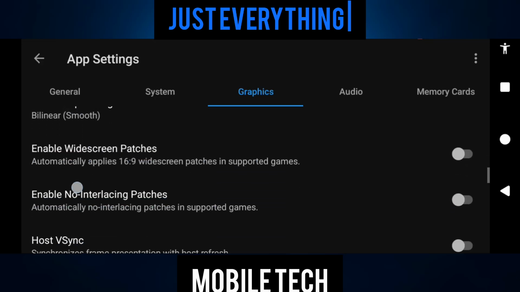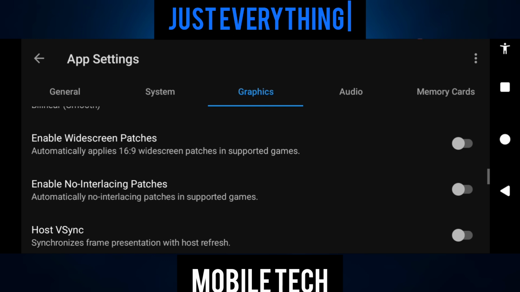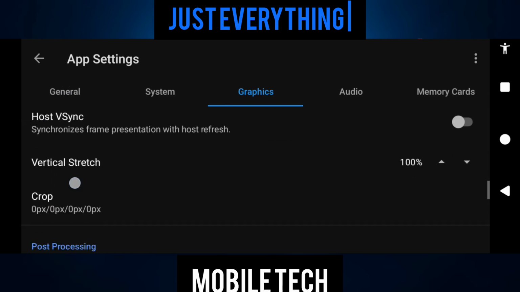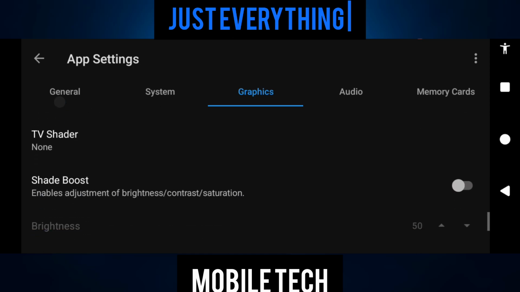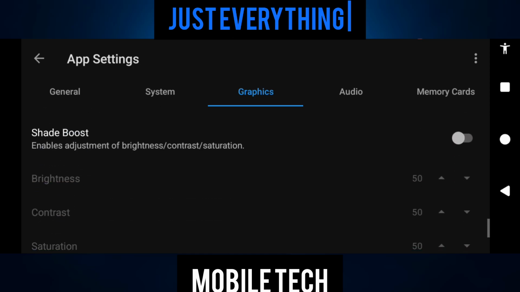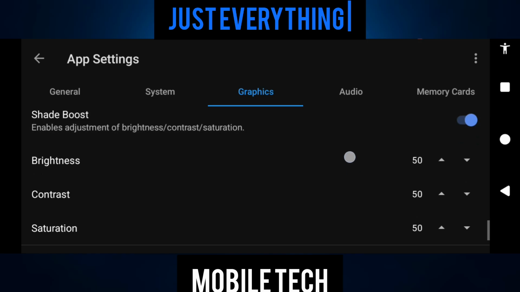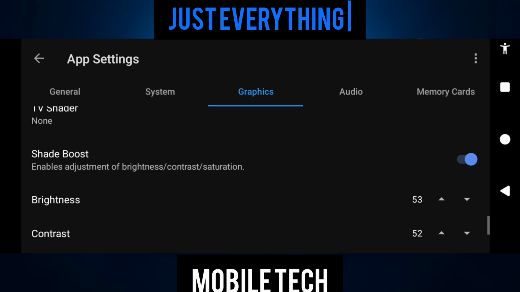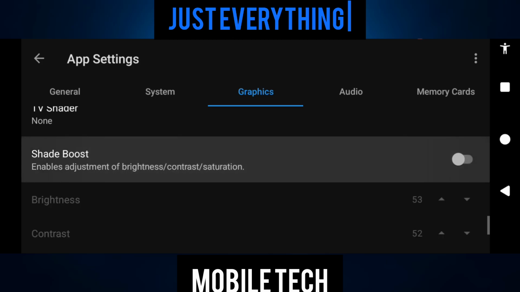Now scroll a bit till you see enable widescreen patches. Make sure that is on. Then after that, scroll down till you get to shade boost. In case for any reason you want to adjust the brightness, the contrast, or the saturation of your game, just make sure you turn this on, as it will enable you to tweak those settings right here, as you can see. If you don't want to do anything concerning the brightness, the contrast, or the saturation, just make sure you leave that turned off.